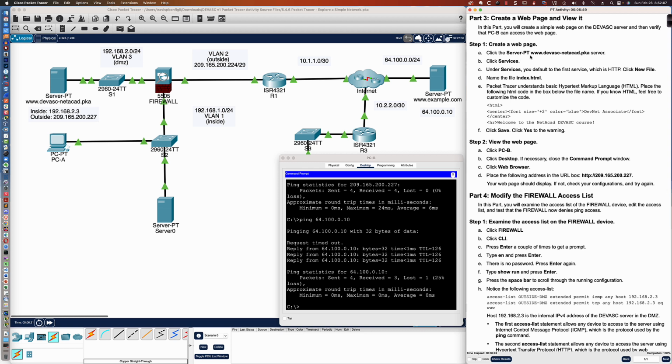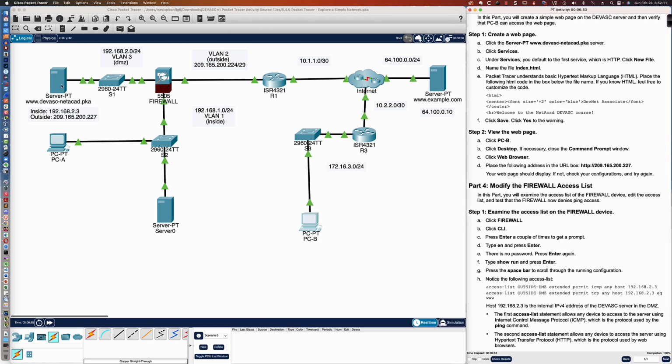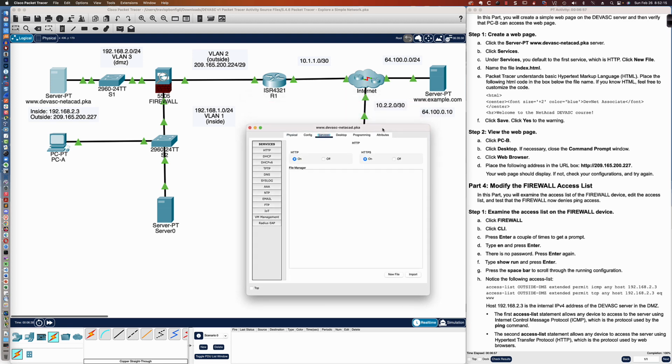So it says right here, we're going to create an index.html file. Well, how do we do that? Super straightforward and easy. We're just going to go to the Services tab, and you can see here, HTTP is on, HTTPS is on, and we've got this File Manager area down here where we're going to click New File. The name is going to be index.html.